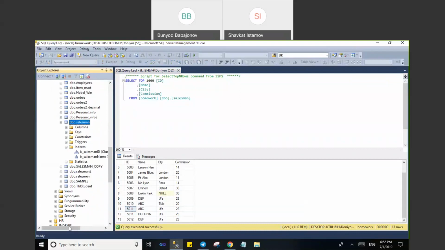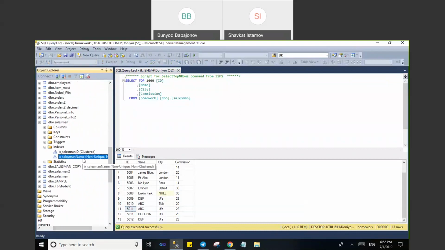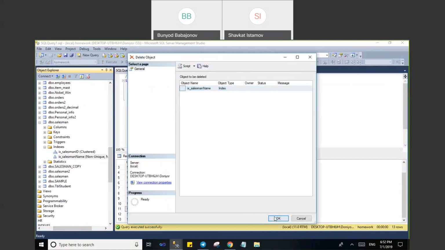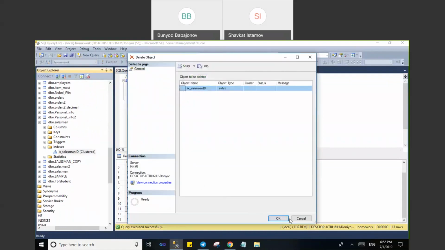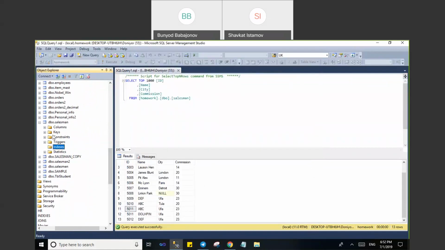Yeah, so we have two indexes. Let's delete both of them. And also, I think we had constraints. Okay, we don't have them. Now, first thing, let us try to create a unique index on the ID column.